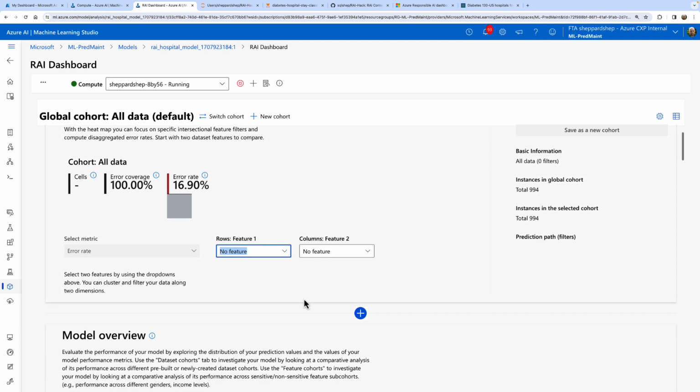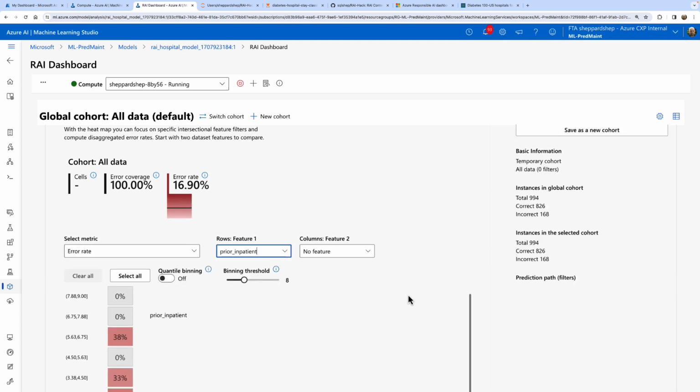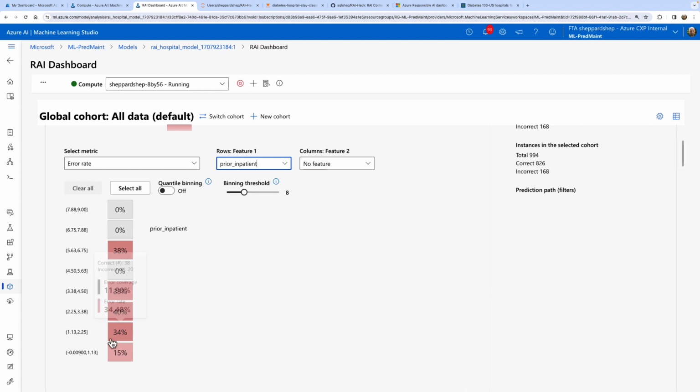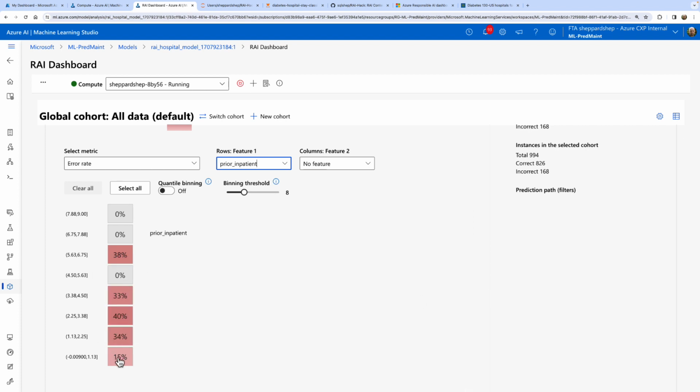So we could come down here and say, I want to look at prior inpatient and see how we actually did based on that. So it'll add prior inpatient. What we can actually see here is the error rates for each one of these. So we had a 15% error rate for prior inpatient, and that's kind of interesting.